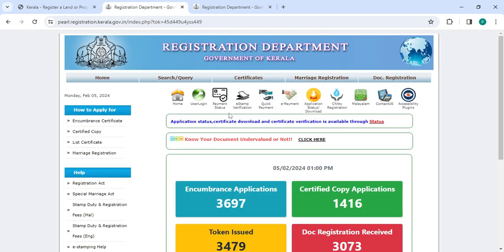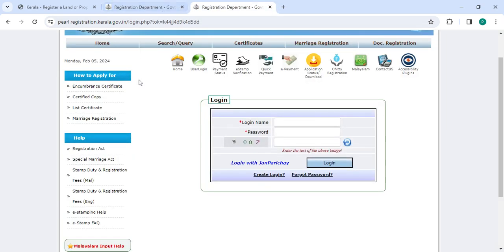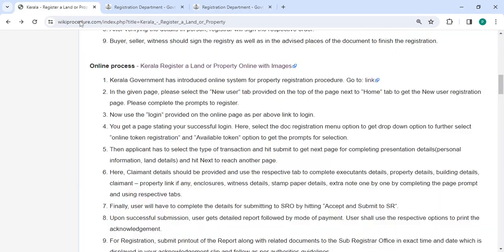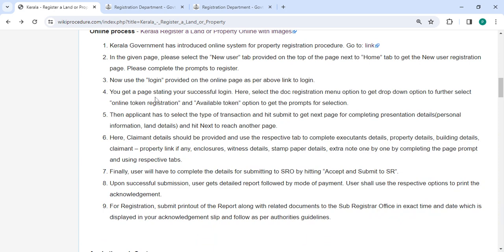So on the home page, please click on the user login button. Then you have to enter your login name, password along with the captcha code, then click on the login button. After login, please select the document registration menu option to get your drop down option to further select online token registration and available token option.